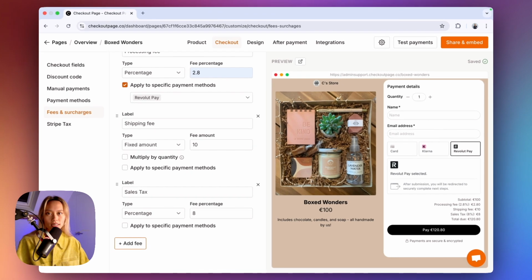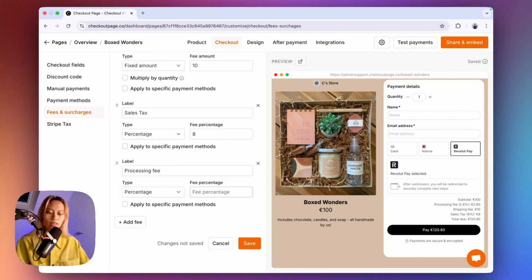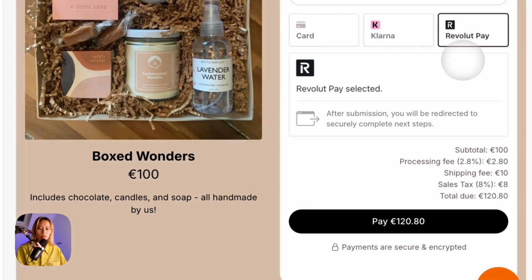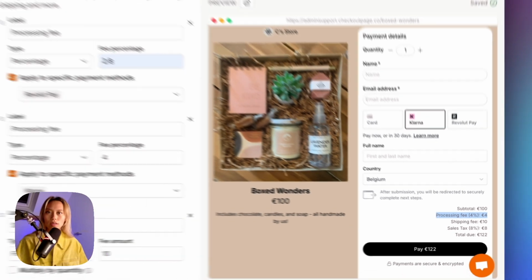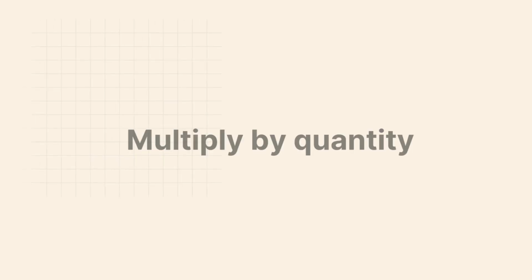Now let's add another processing fee and apply it to the payment method of Klarna. Click Add Fee. Let's label this processing fee. We know that Klarna takes about 4% of all processed payments, so let's change this type to percentage and add the fee percentage amount of 4. Let's click to apply this to a specific payment method, and let's apply this to only Klarna. And we can now see in the preview if we instead select the payment method Klarna, the processing fee has now changed from 2.8% to 4%. You can create many different fees and apply them to many different payment methods on your page.